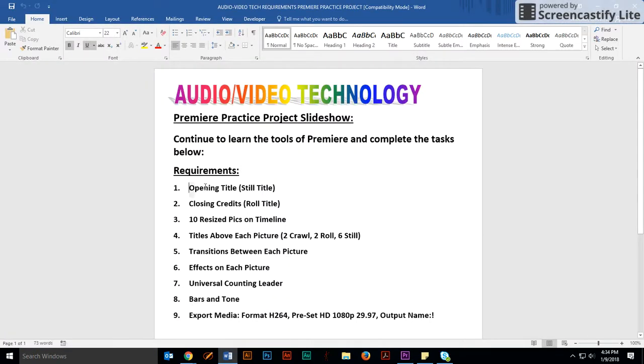I want you to start by creating an opening, title, and closing credits. Then import 10 pictures that are resized. Then put a title above each picture, 2 crawls, 2 rolls, and 6 stills. Add transitions between your pictures. Add effects on each picture. Remember, different transitions and different effects.